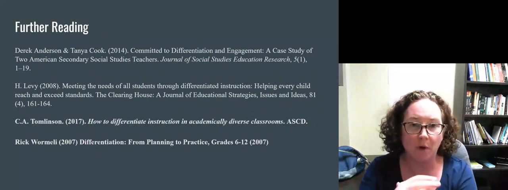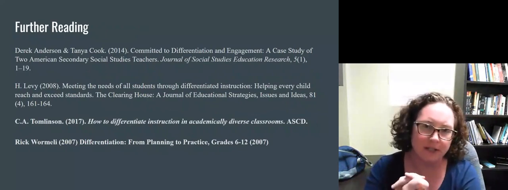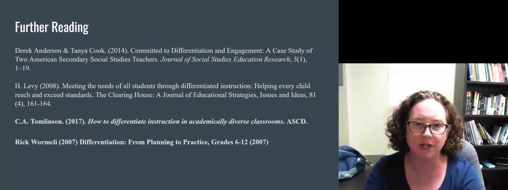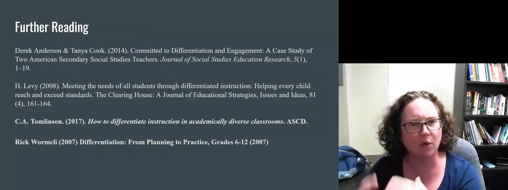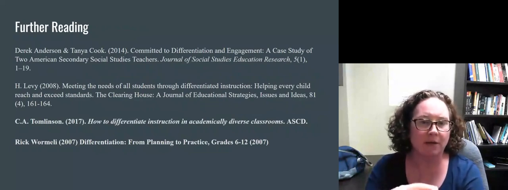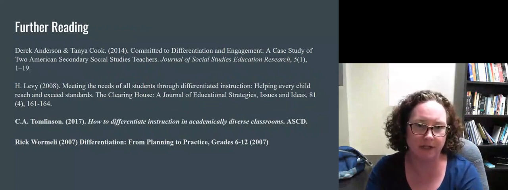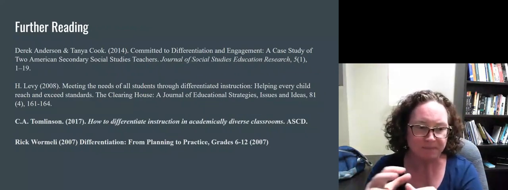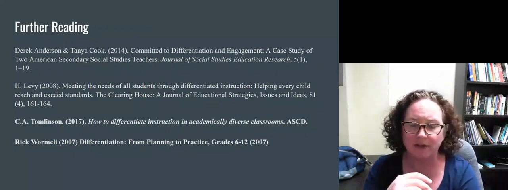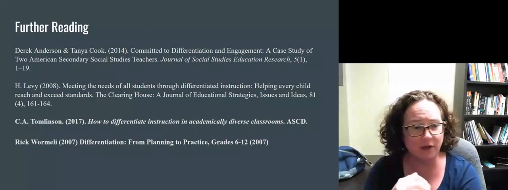Further reading that you're going to want to do includes a great article by Derek Anderson and Tanya Cook called Committed to Differentiation and Engagement. It's really a story about teachers attempting to do more inquiry-based teaching and more student-led teaching than just lecture. But it really does give, in giant chunks, great examples of how to differentiate. And we're going to talk about what that means. Levy, also Meeting the Needs of All Students Through Differentiated Instruction. That's just a really good basic overview.